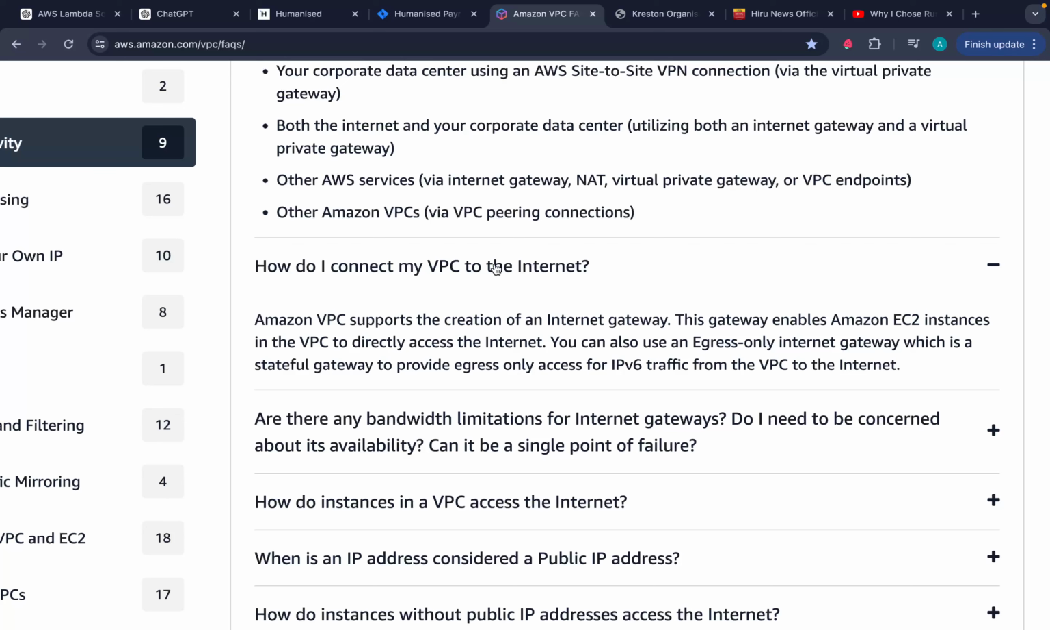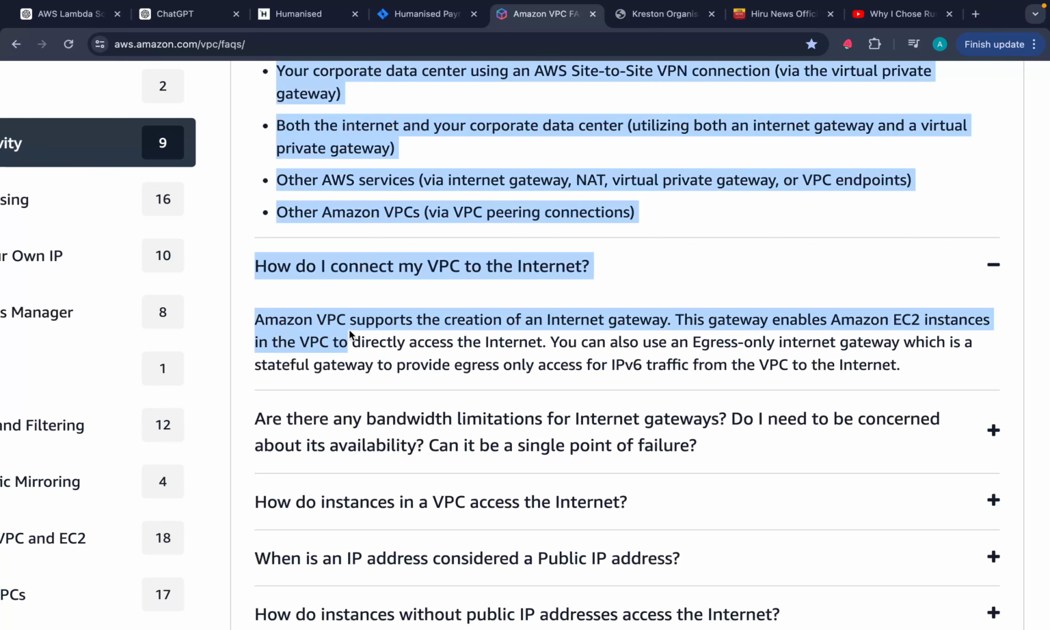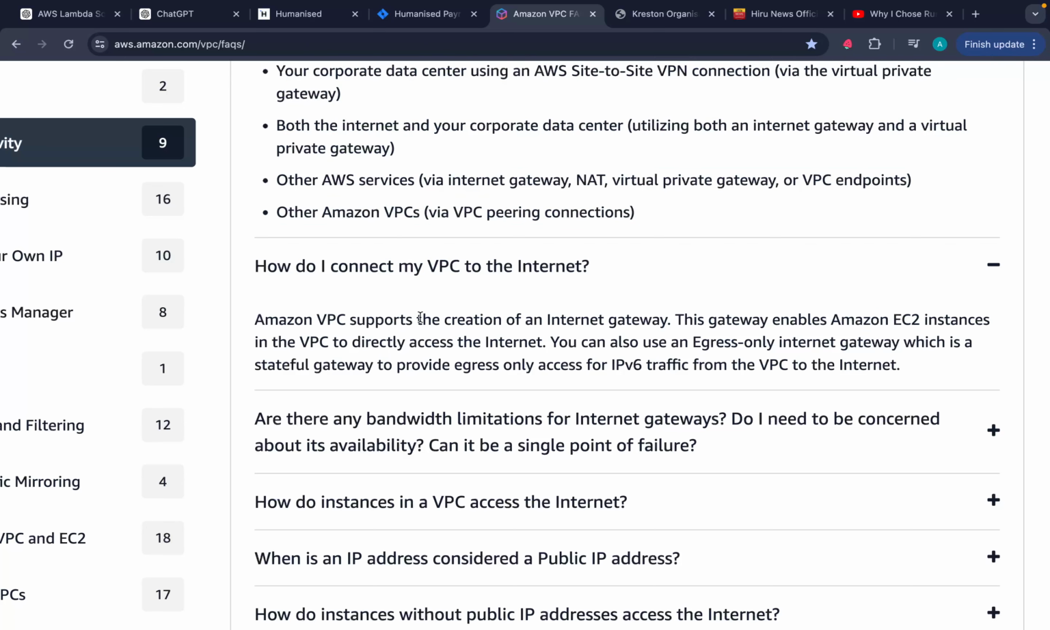How do I connect my VPC to the internet? Amazon VPC supports the creation of an internet gateway.